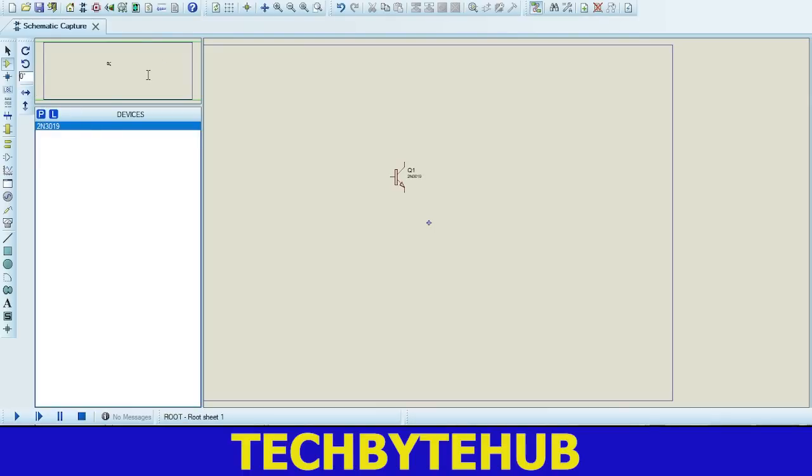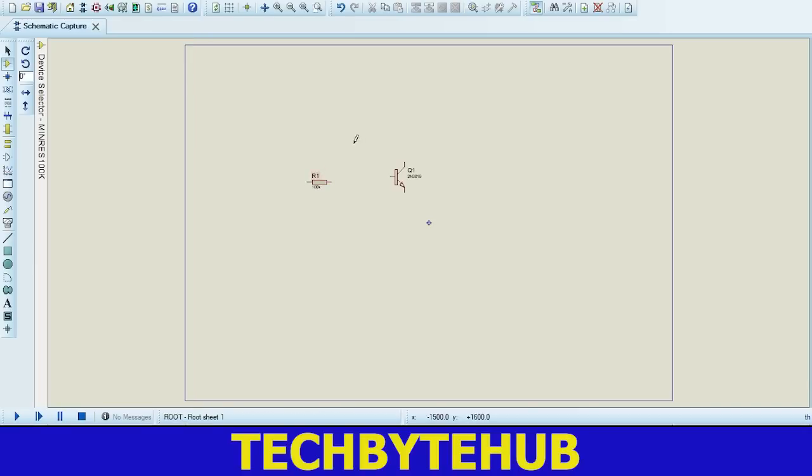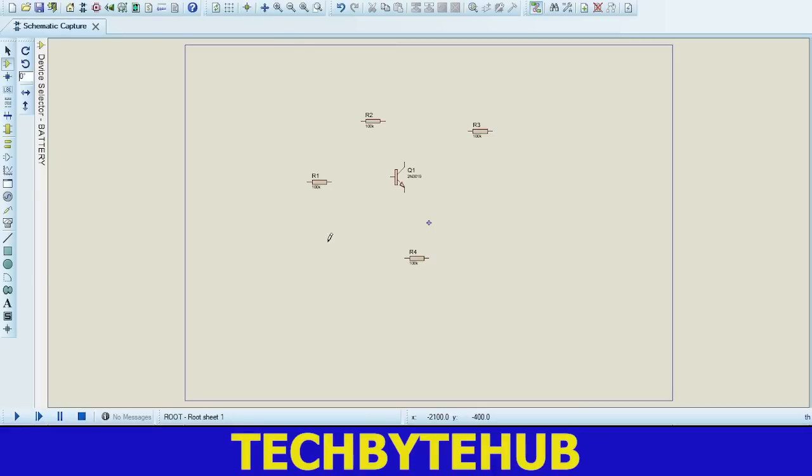I will place a few resistors here. How can I place a resistor? I will select a resistor here, double click, and draw multiple resistors in a different way. Third thing, I will draw power supplies. I will click on the DC voltage source here and I will click here and then here.